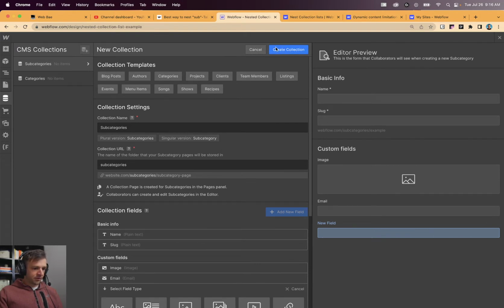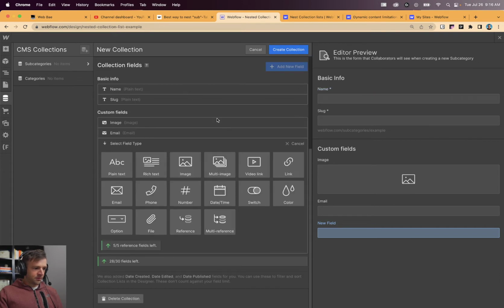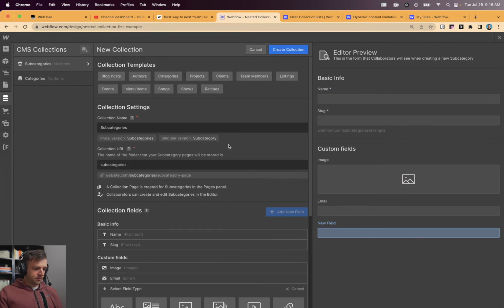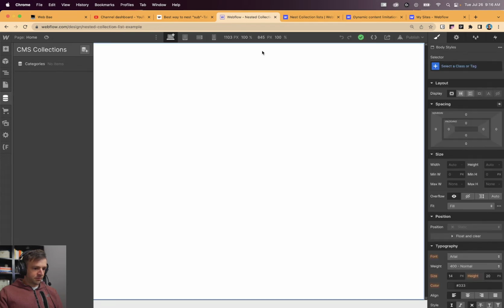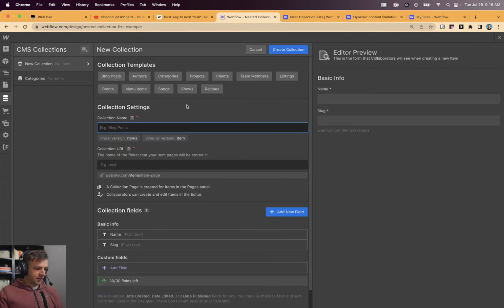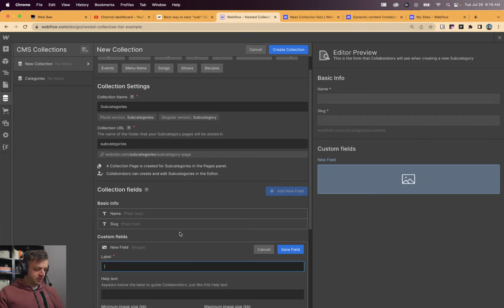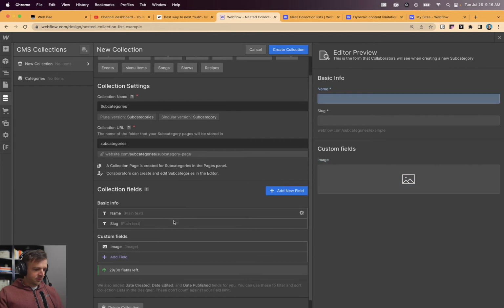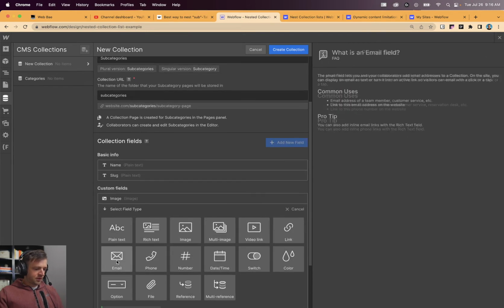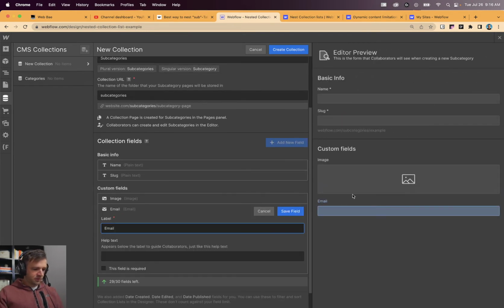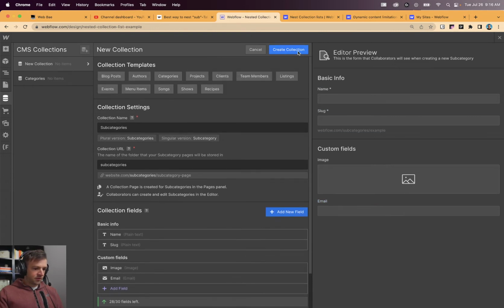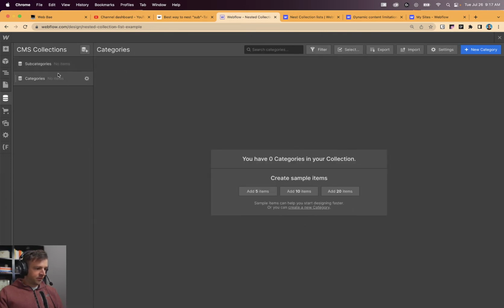Going to create the collection. Cancel. Just make that again. Subcategories. Add field. Image. Save field. Add field. Email. Save field. Create collection. Great. So I have empty categories and subcategories.